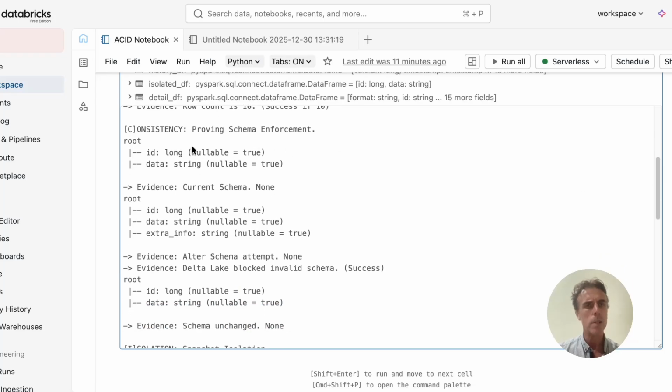Consistency. All right, so that's the initial table schema with ID and data. This is the one with the extra column that they're trying to add, and we're simulating that crash there. That's the schema attempt, and there we go. Delta Lake blocked that invalid schema. Then we double check the schema again, and we've still got that ID and data, so it's all good. Schema is unchanged.